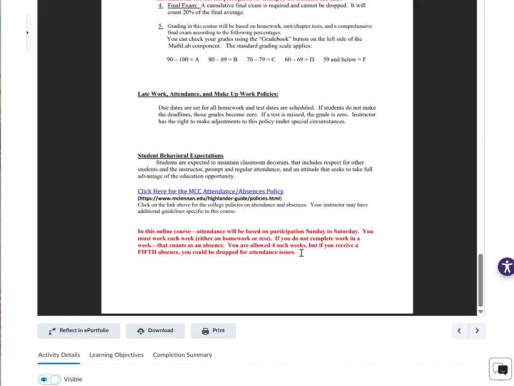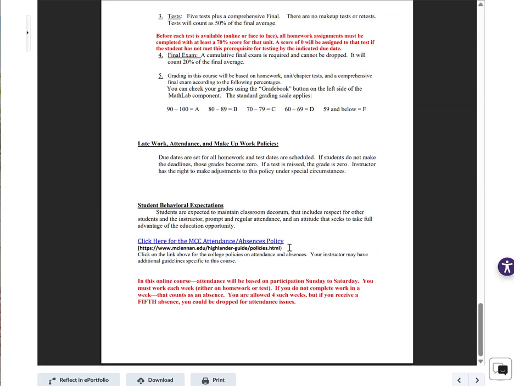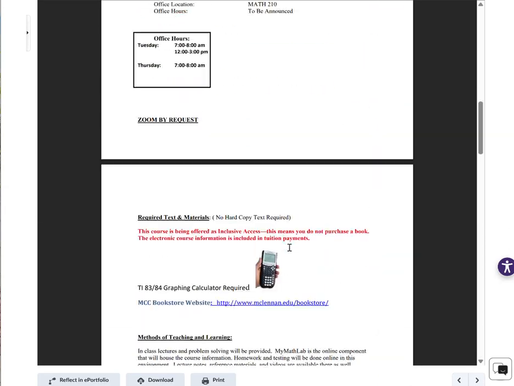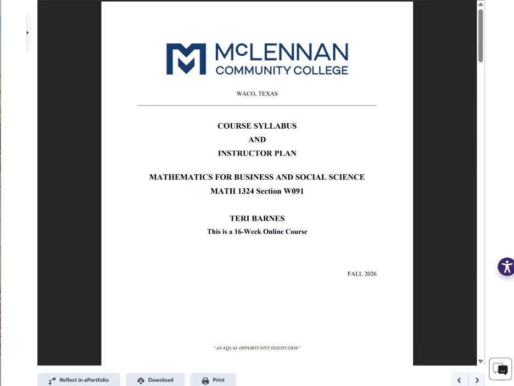And I will email you on Sundays when I run that report. If you're on it, I will email you and say, you didn't do any work in the previous week, so you have an absence. So you will be notified of that. So I think that pretty much covers the high points of the syllabus. Let's go back to the main screen.